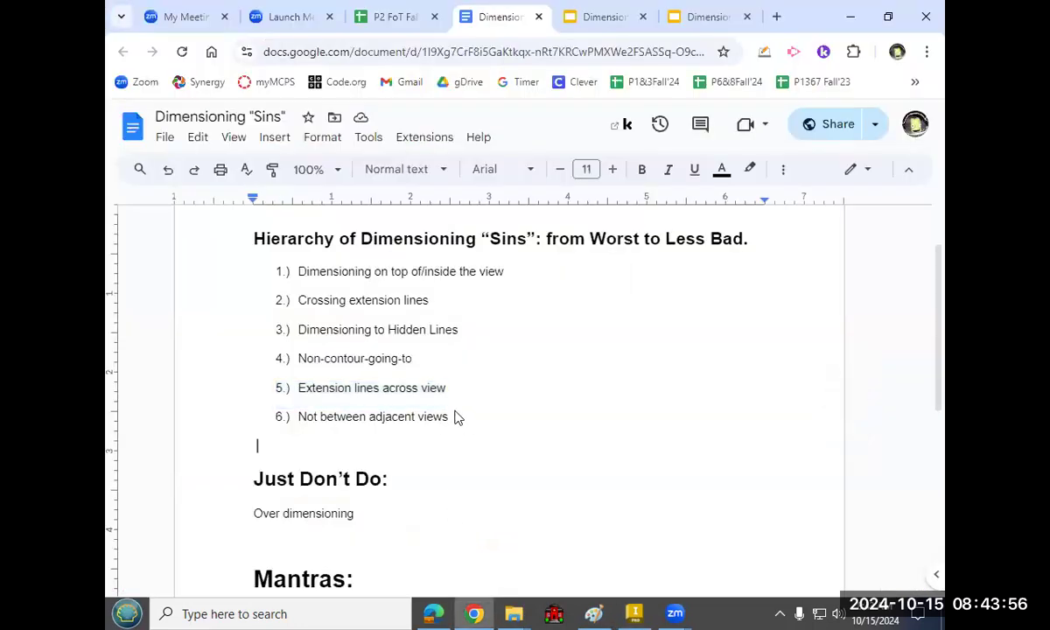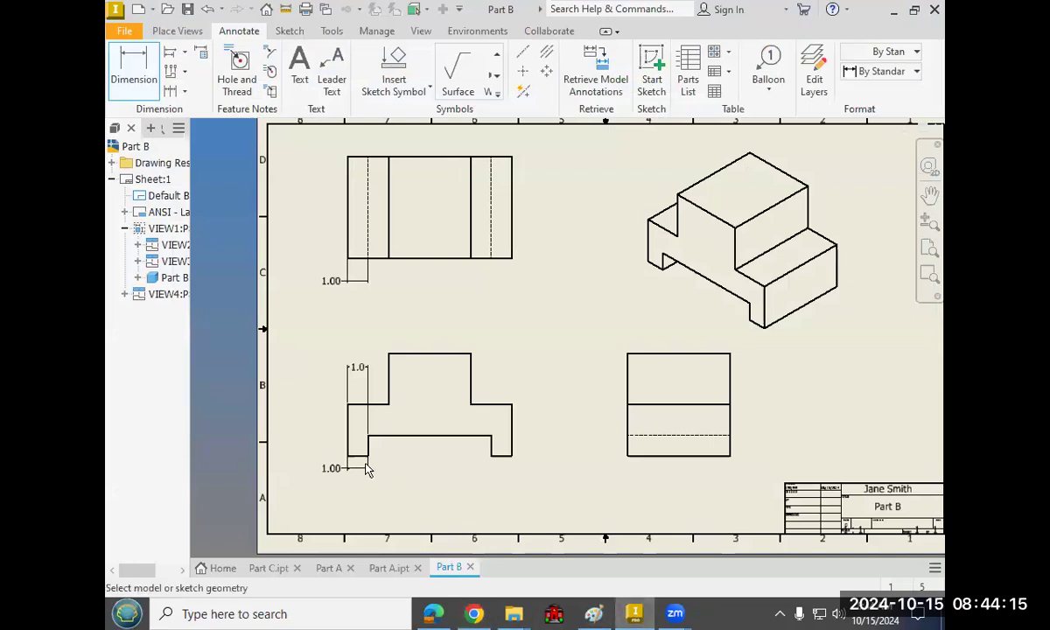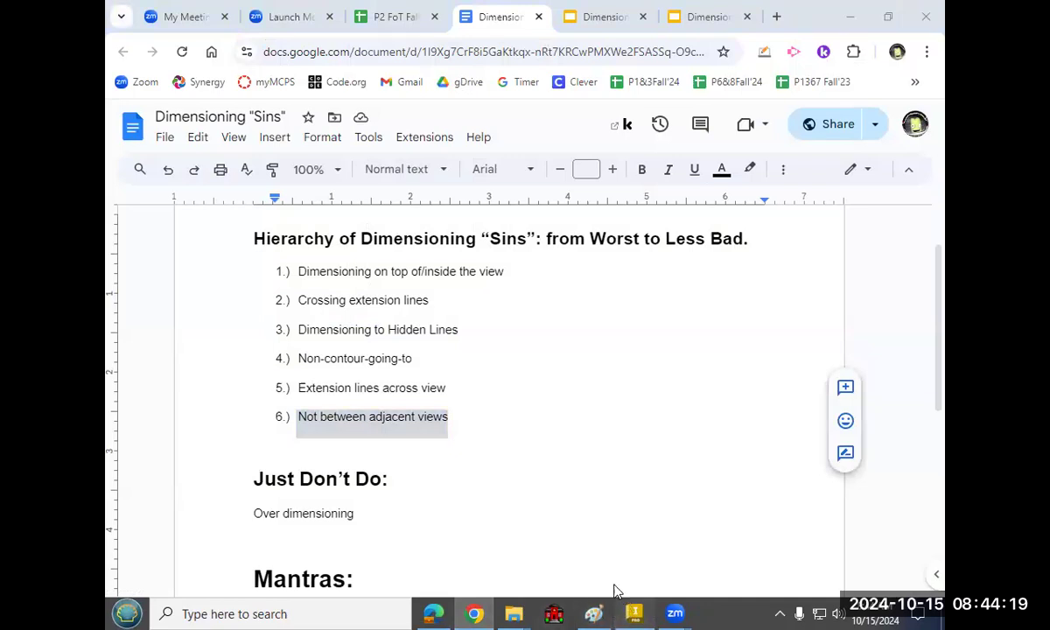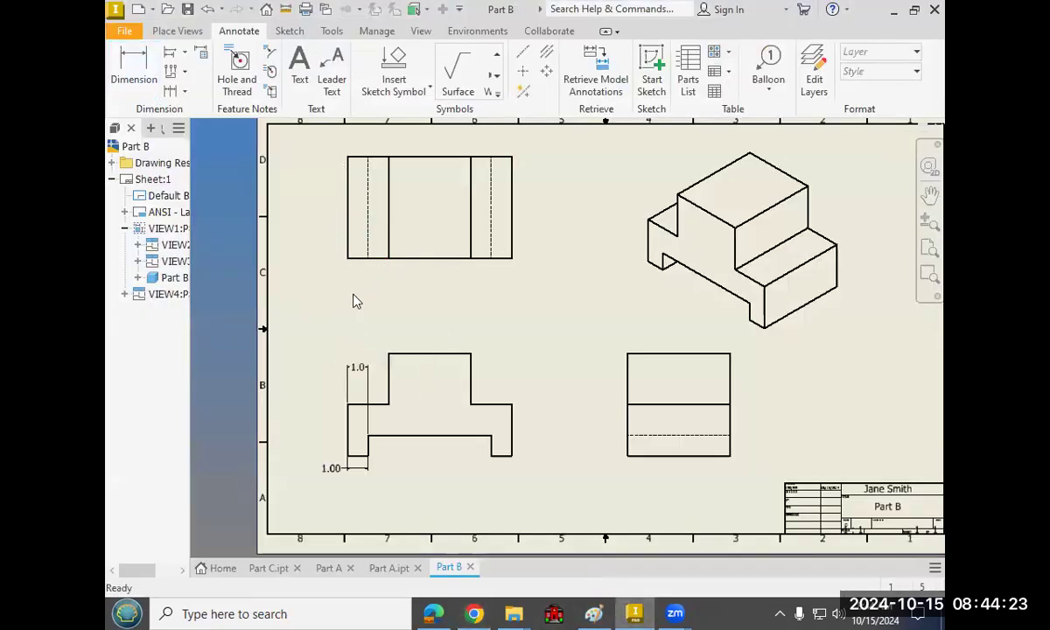Okay, so our options were hidden line, which is pretty bad. Extension lines across the view, which is the one on the front view, where the extension line had to go over on top of it. And our other option is not between adjacent views, which adjacent just means next to. So this one is not between adjacent views, but it's lower on the don't do it list. So we can put it there.